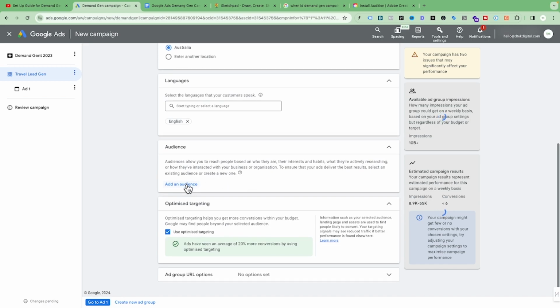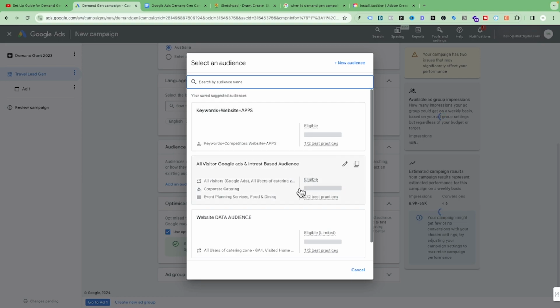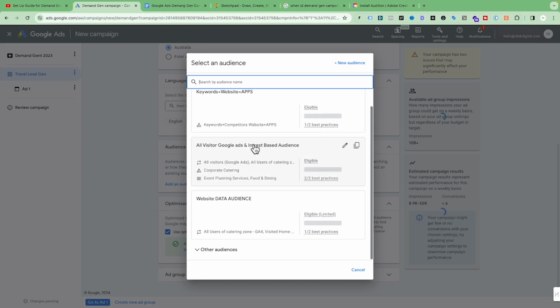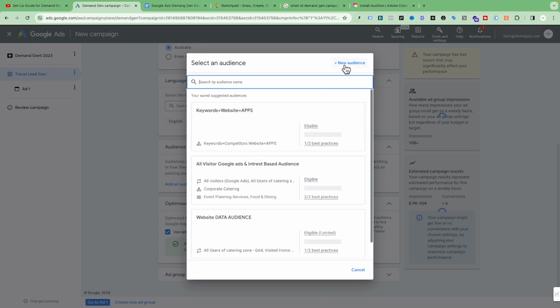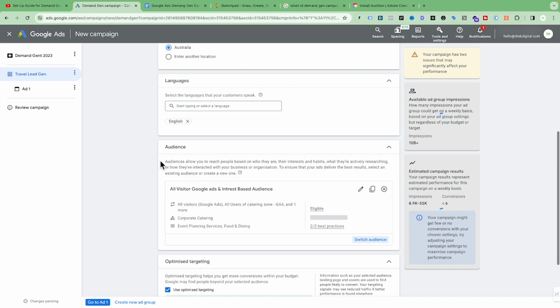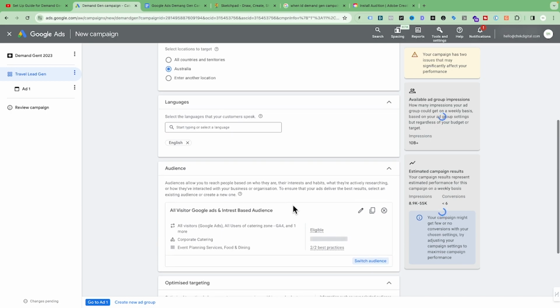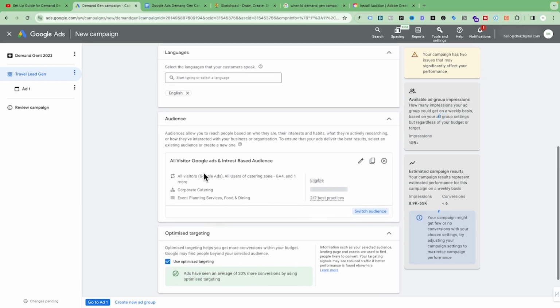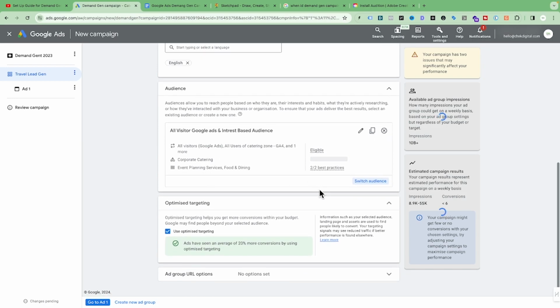So this is the ad and audience section. Okay, we have already created all the audiences in here as well. If you haven't created your audience, you can directly create a new audience from here, or you can go into tools and settings and create your audience accordingly from there. So let's say we are targeting all visitors, Google Ads interest-based audience, which is up here, and then we're going to go up here. Okay, so here we can see that we are targeting this particular audience.